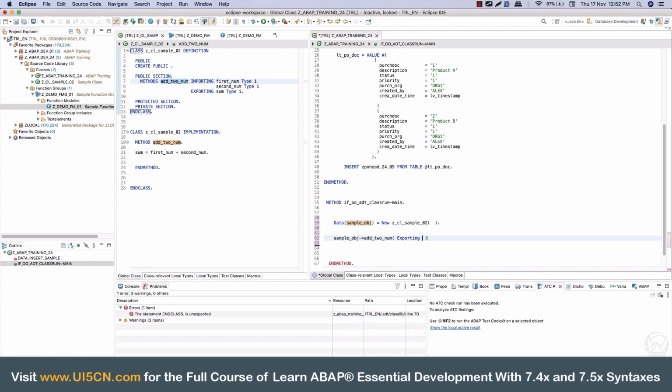So I can say first_number equal to maybe 10, and then second_number equal to 20, using Ctrl+Space as well. And importing, Ctrl+Space actually helps you to get this context help, and I can say sum equal to, and create an inline declaration, and say sum_value, just to differentiate what we are getting.